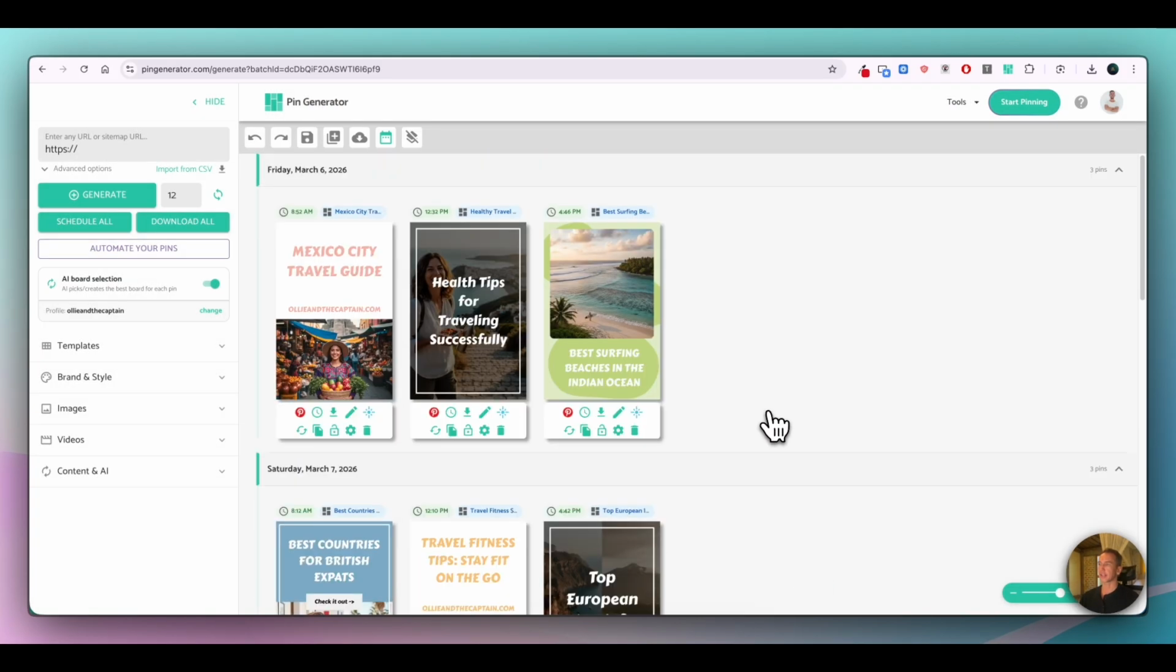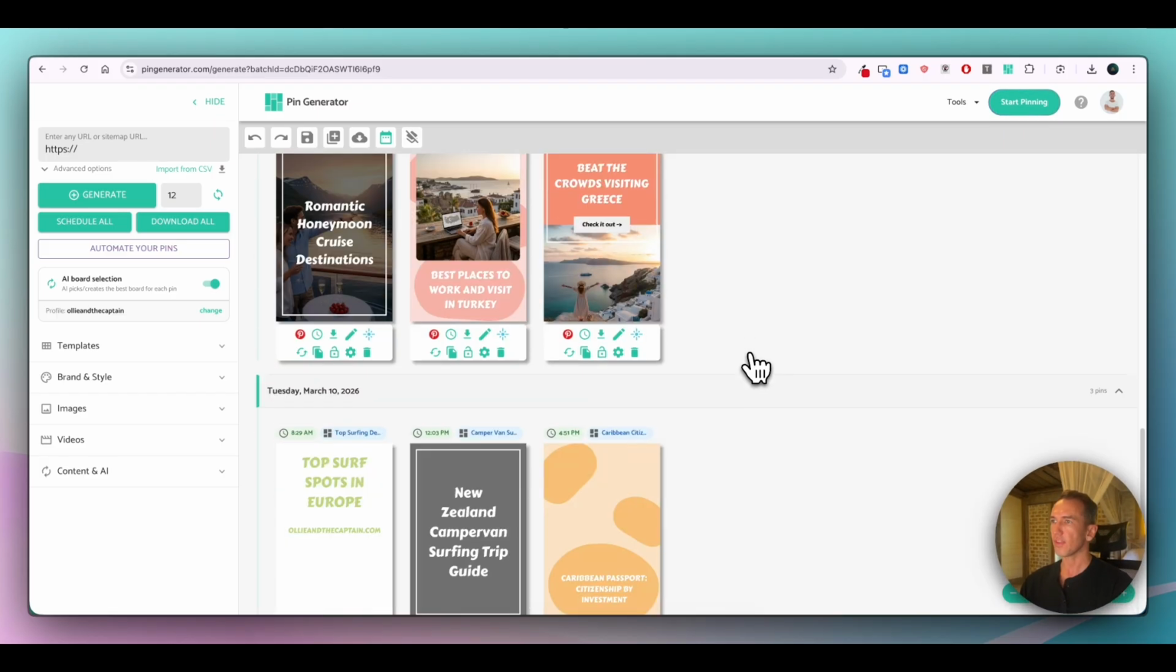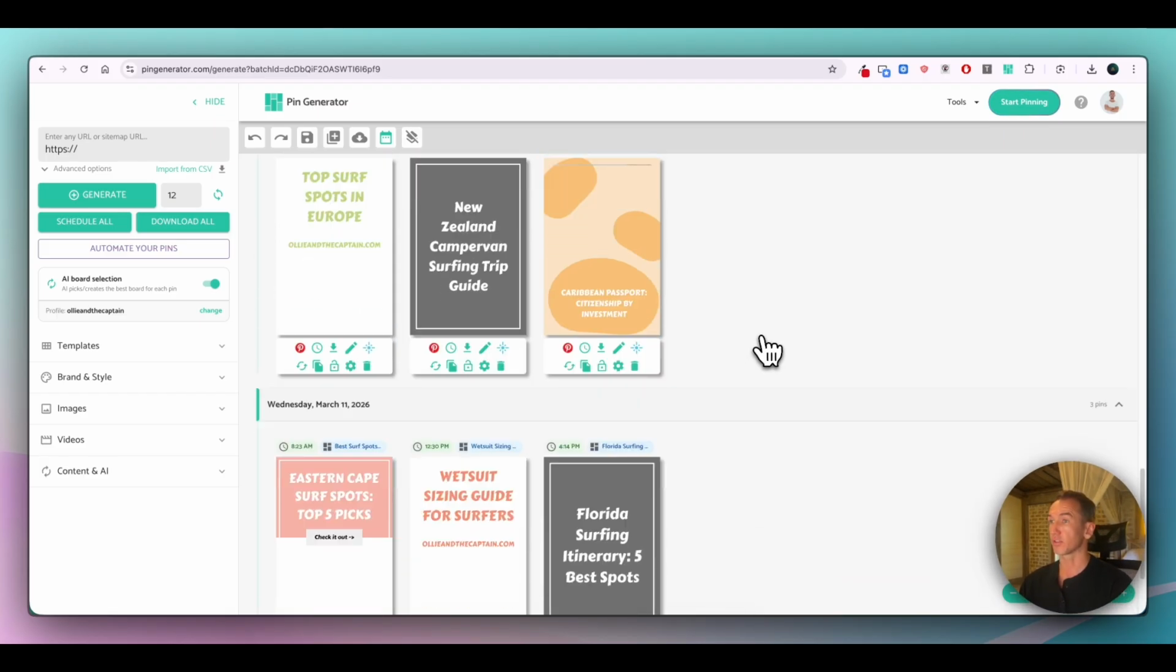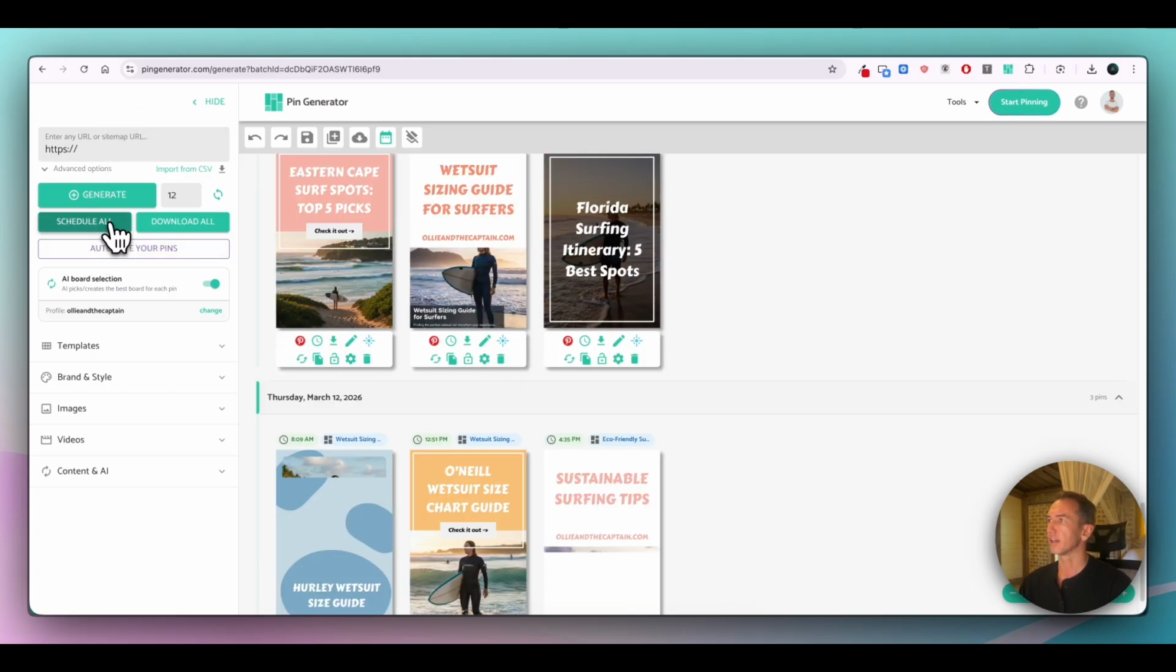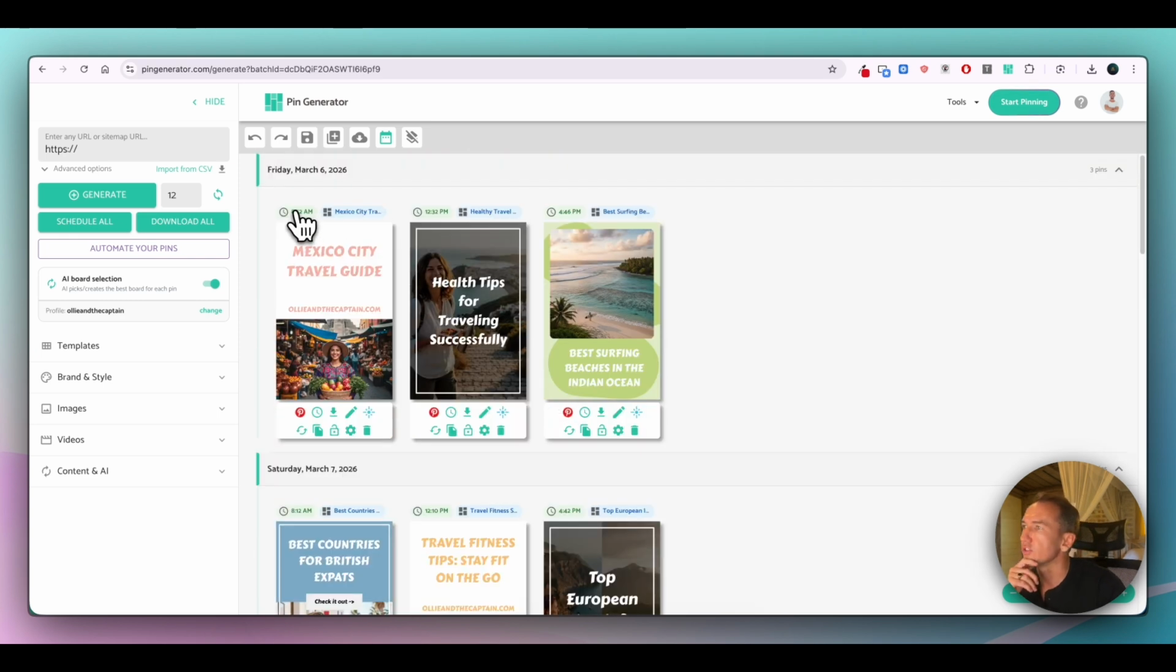And now you'll get a batch of pins like this. And once you're happy with them, you can scroll through them and just double check that everything's looking good. You can click the schedule all button and all the pins will be scheduled. You can also see these new tags above the pin showing the scheduled time as well as the scheduled board, which is very helpful.